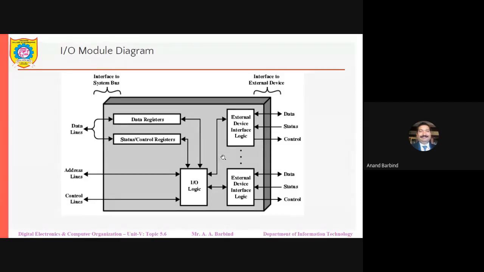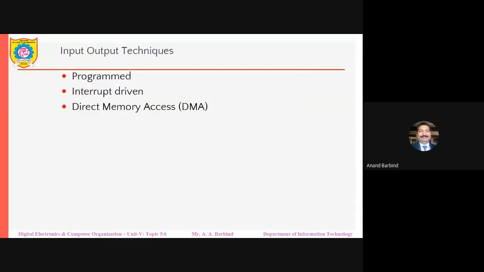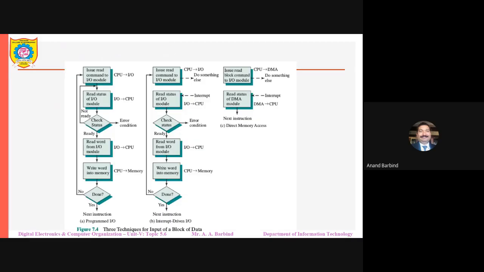The actual techniques for transferring the data are of three types, that is programmed input output, interrupt driven input output, and direct memory access type of transfer. These particular transfers are shown here with the flow charts.